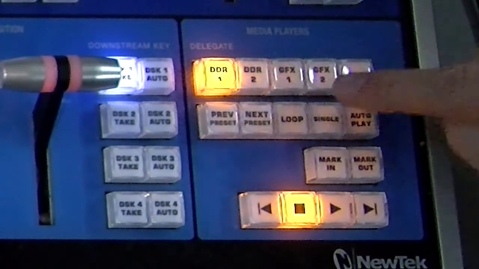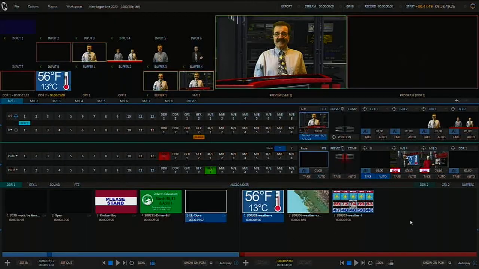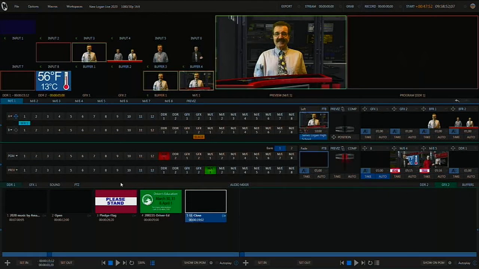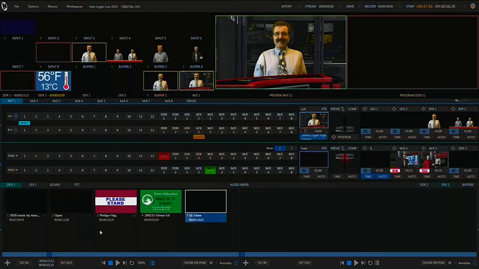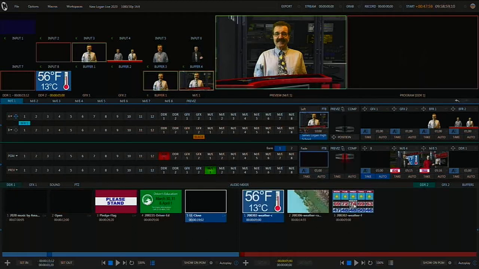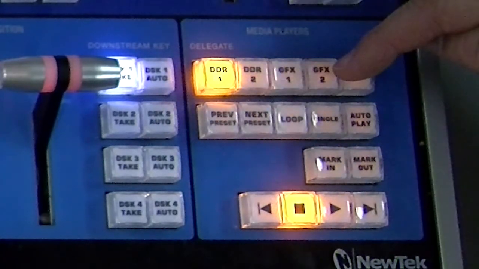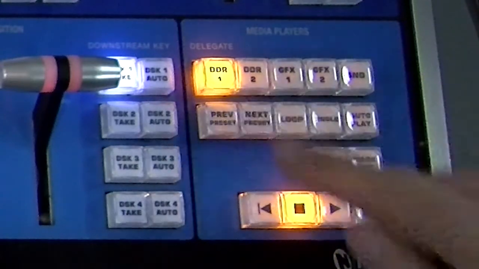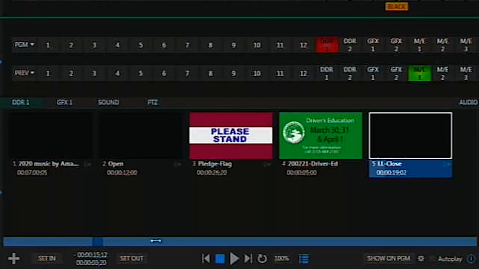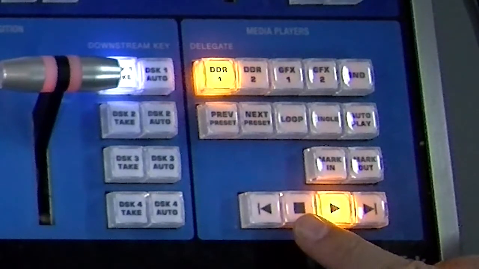We also have some other ones that we don't normally use, graphics 1 and 2, and we can see those if we had any sources in them. But we normally leave DDR1 set up and DDR2 set up. Now notice, in addition to selecting our source to control here, we can also control that. So with DDR1 selected, instead of having to press the playback button here and stop it, we can use the playback button here and also stop it here.